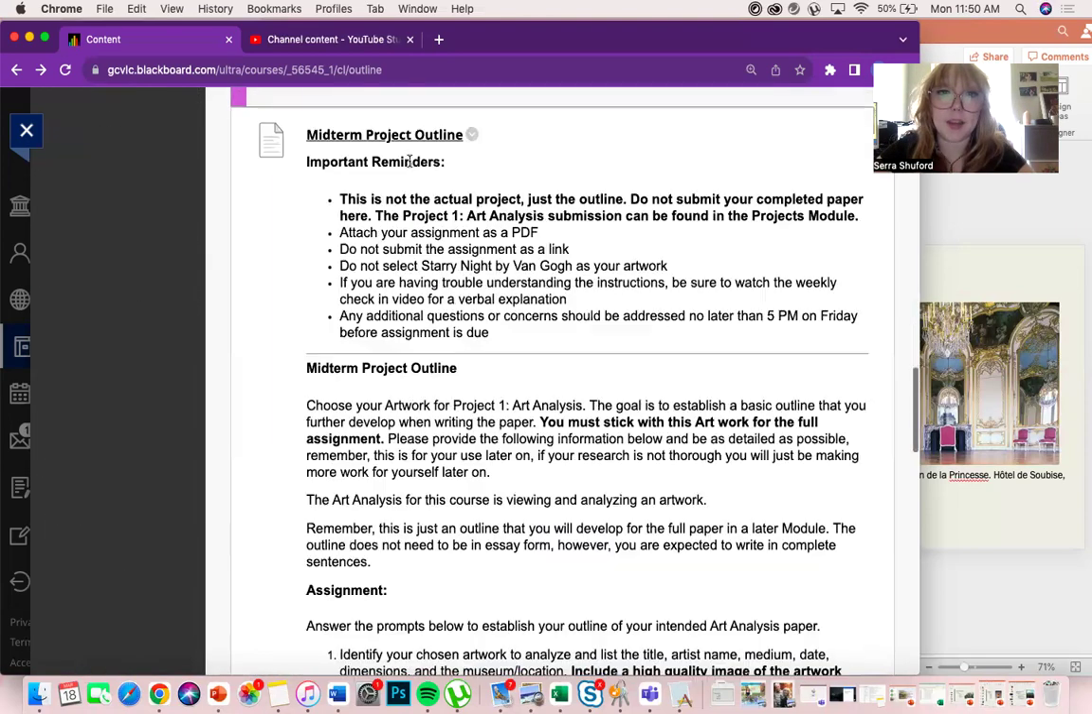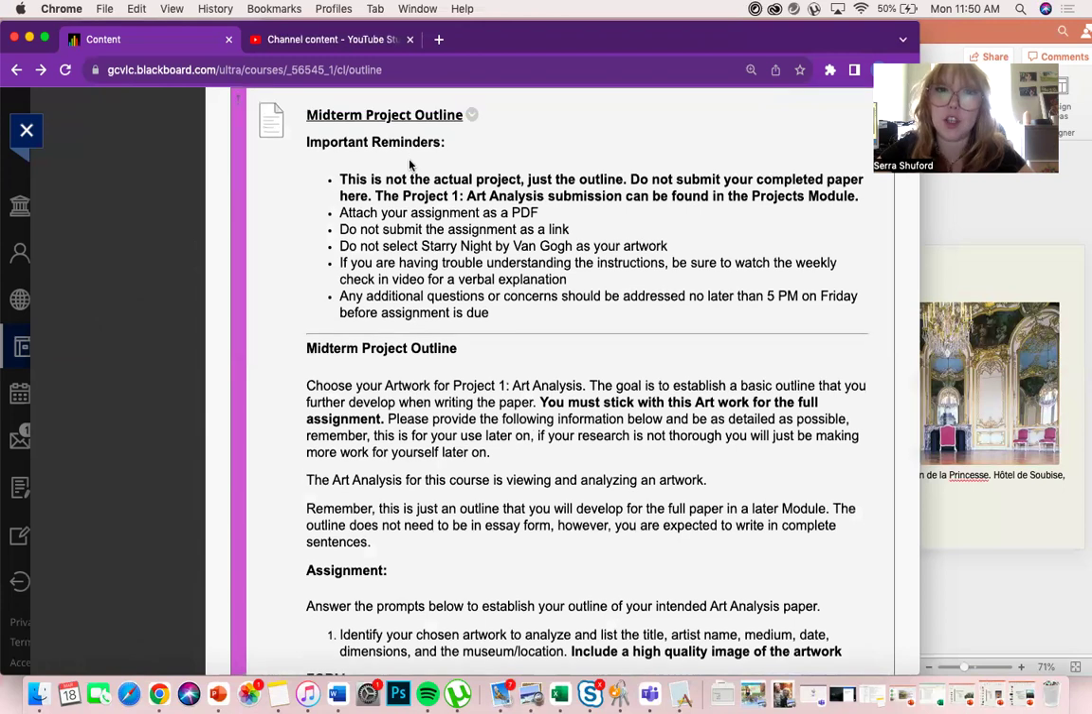The second assignment that we've got for this week is the midterm project outline. So if you haven't already, go over to the projects folder and review the midterm project instructions there, and you can get a better idea of what this outline is preparing you for. That was for last week, but if you haven't done that already, you can go ahead and do it now.